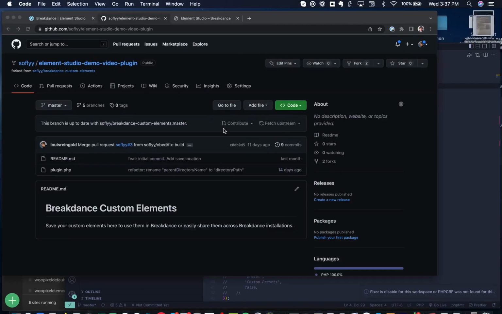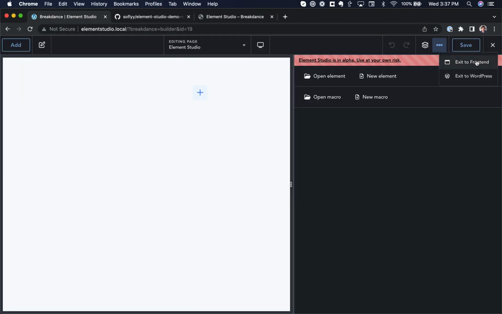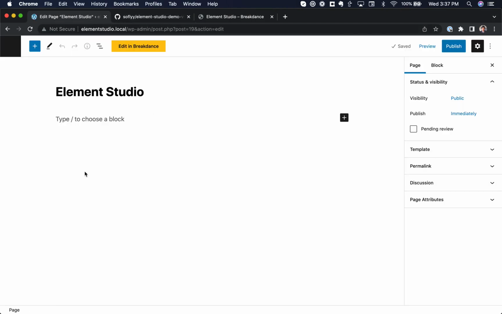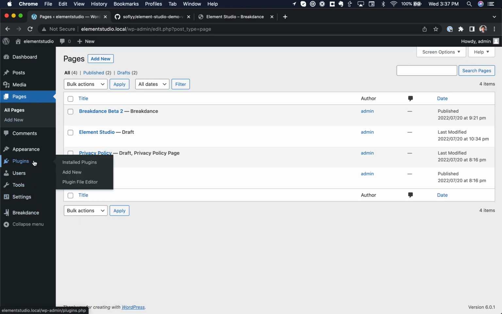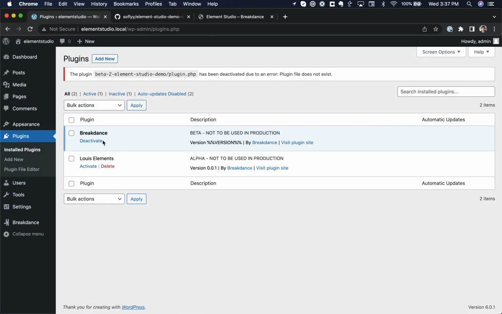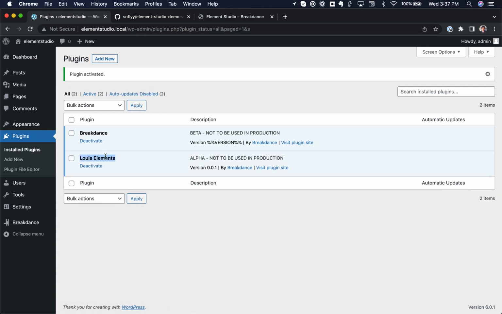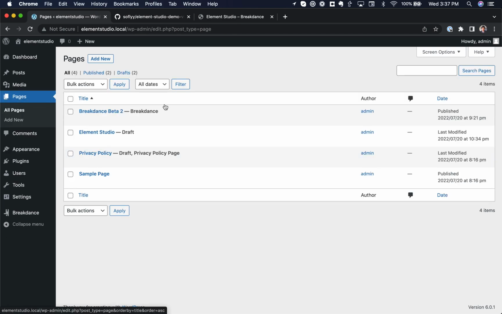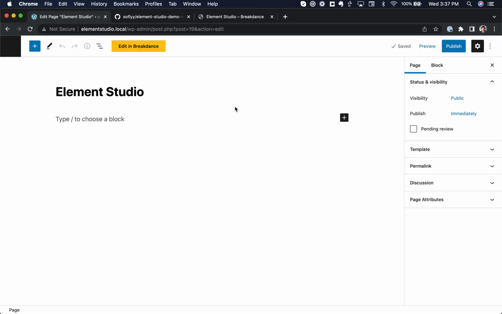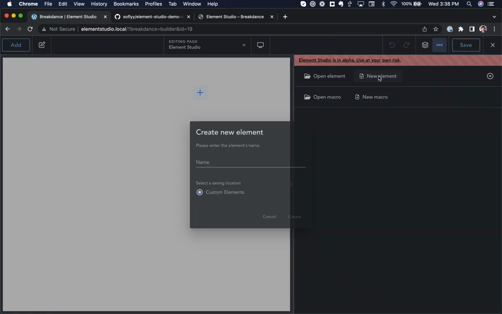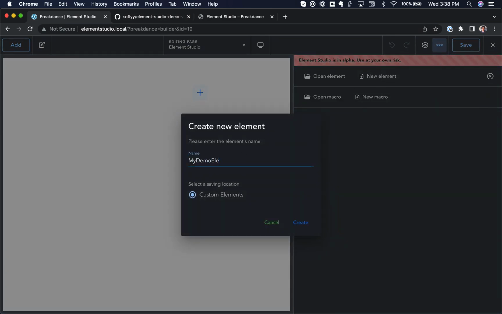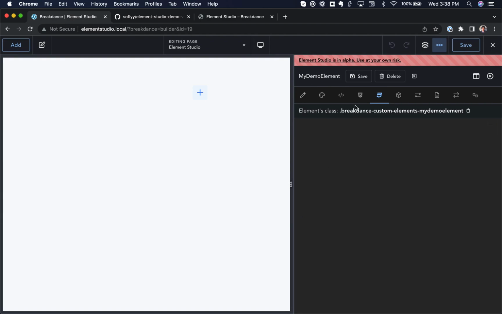Now let's go into the WordPress admin panel on our website and activate that plugin. So let's exit to WordPress, and we will go to plugins and activate Lewis Elements. And now when we create elements in Element Studio, they'll be saved in this plugin. So let's go to pages and just open up any page in Breakdance so we can open up Element Studio. And let's make a new element. I'll call this my demo element. And we've now created the element.